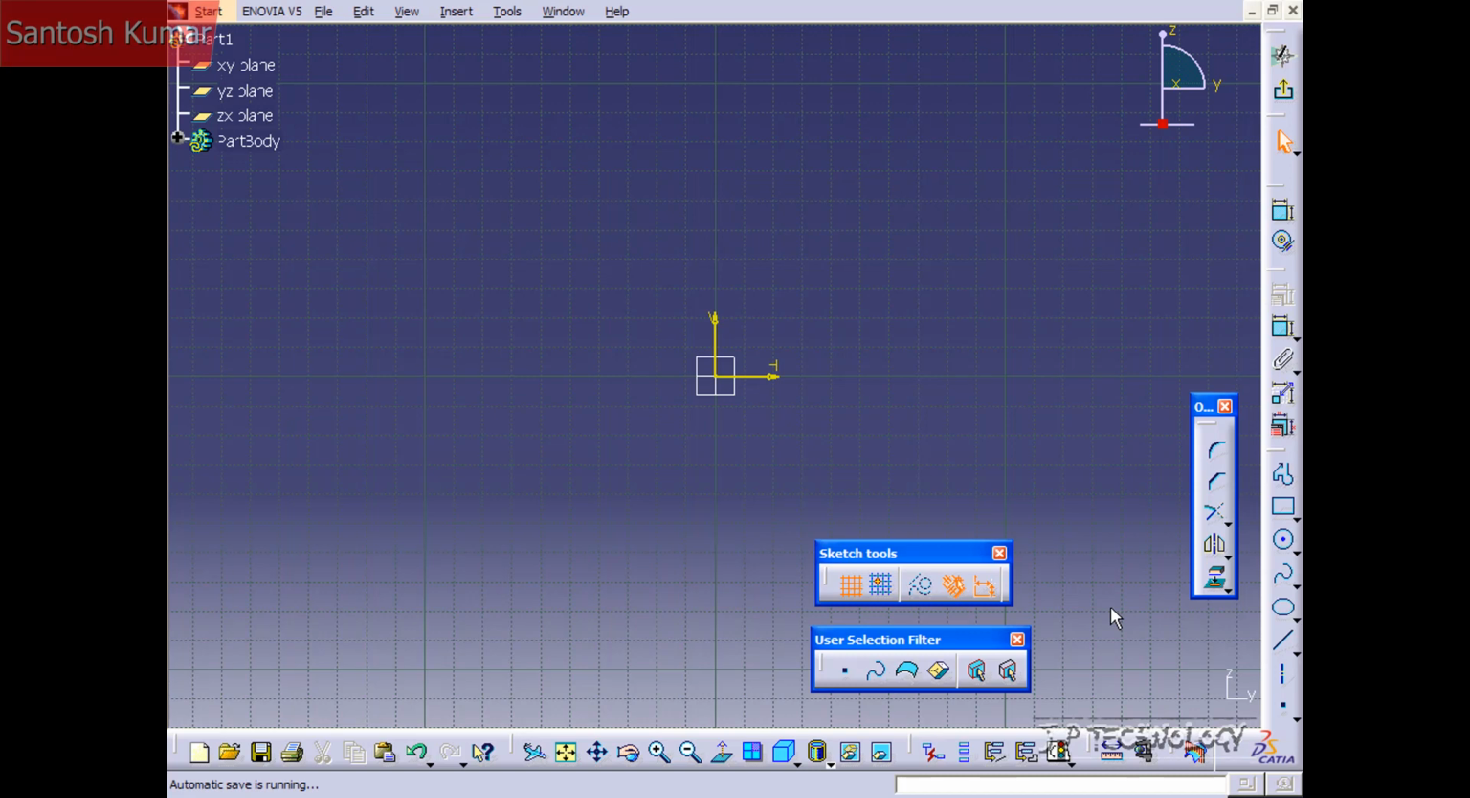And this concludes our tutorial in the Sketcher workbench within SOLIDWORKS.